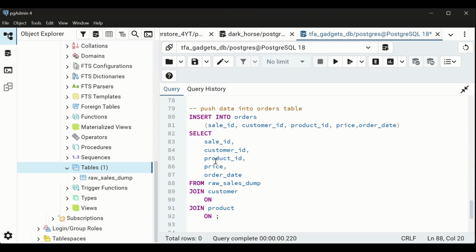Now, what does that mean? SQL will not automatically know which table we're selecting from. So what do we do? We have to use dot notation. So I'll do this, Control C, and then Control V. So it should be raw sales dump dot sales ID.